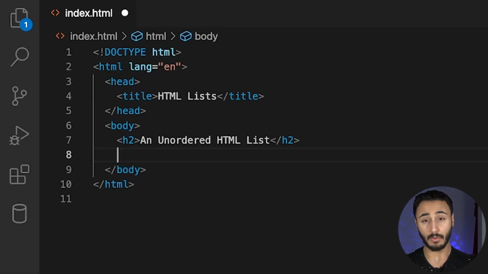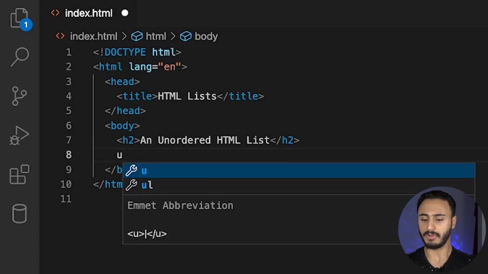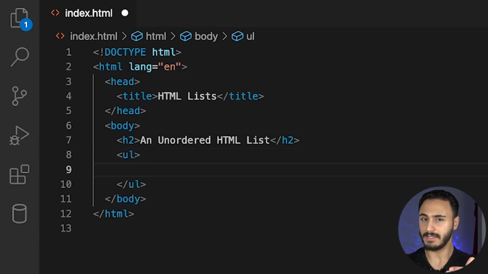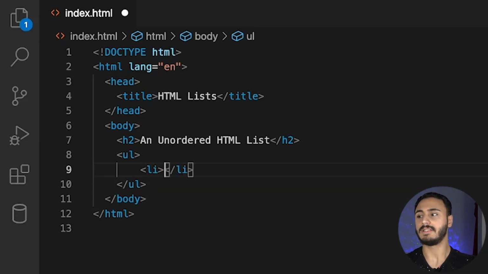To use an unordered list in HTML, you start by writing the tag UL, which stands for unordered list. Inside this list, you have list items. These list items have a tag too. This tag is LI, which stands for list item. Inside it, you can put something like coffee.